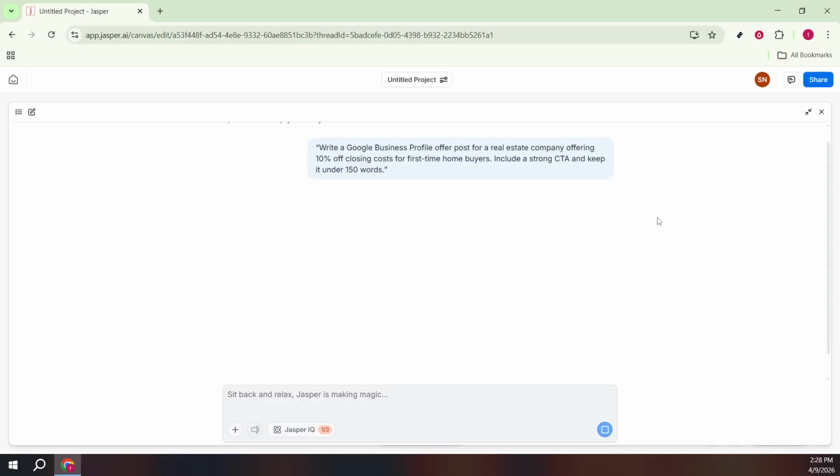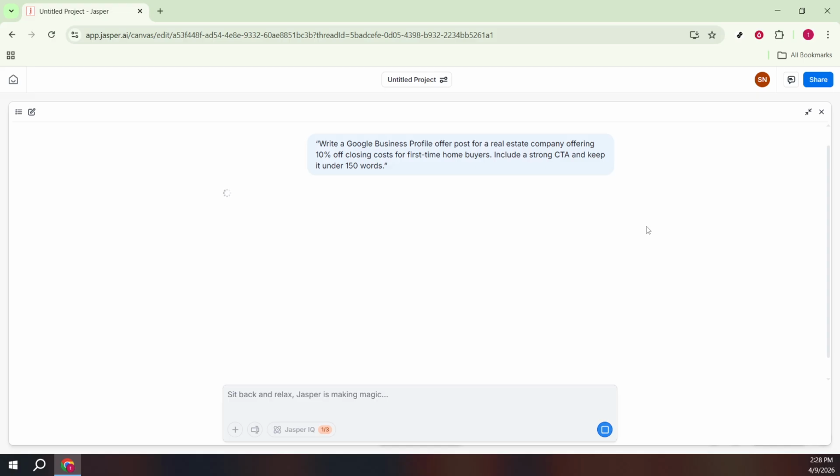A quick tip here. Jasper responds best to prompts that are specific about the goal, the audience, and any constraints like word count or tone. That way you spend less time revising and more time publishing.